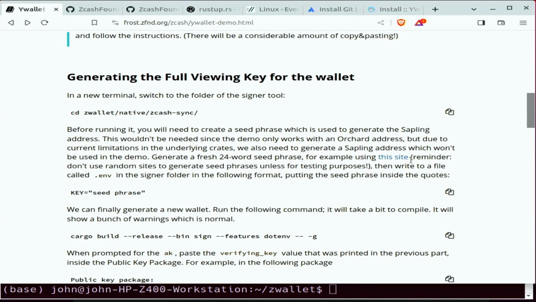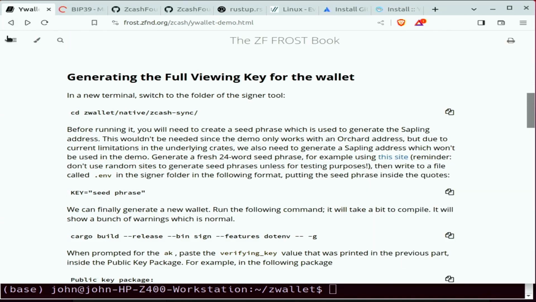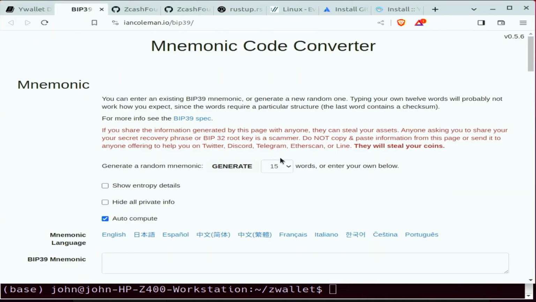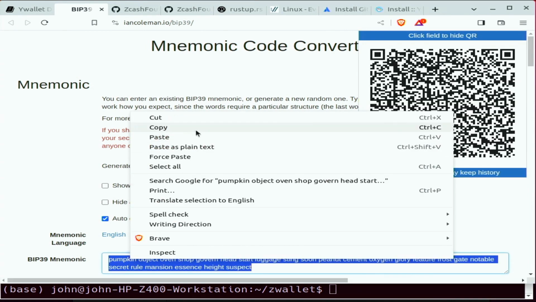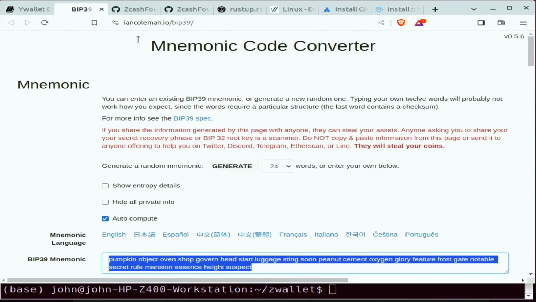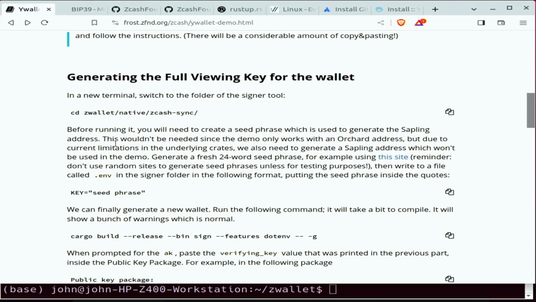Let's go back. Let's open it in a new tab just so we can keep it. It states we need a 24-word seed. Okay, and we got a seed. Now let's copy, and let's put it in a file. We'll just open a text file. Doesn't matter.